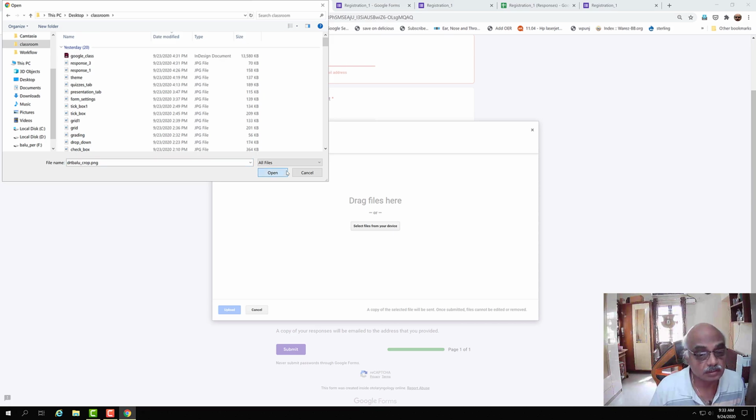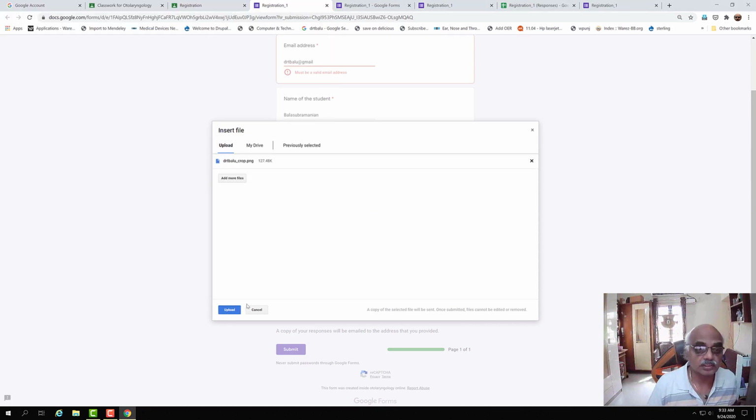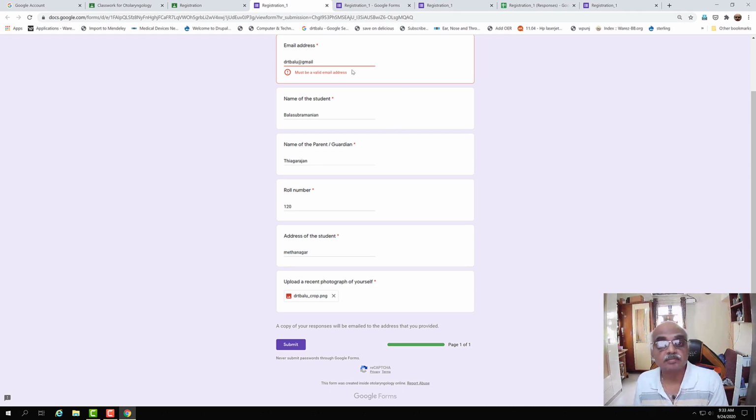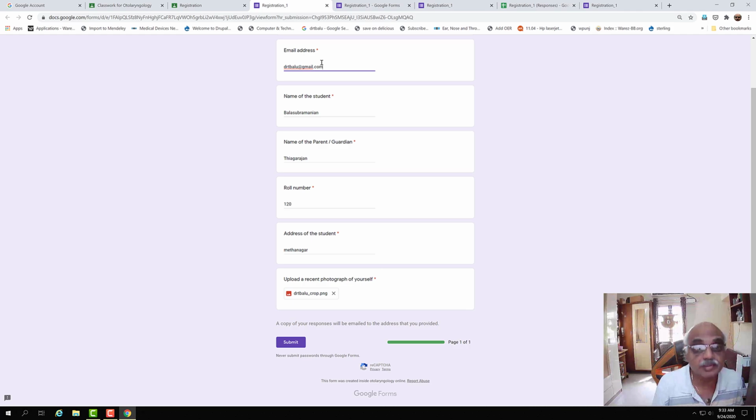Upload the file. On clicking the upload, it will be uploaded, and that's it. See, it says I need to add gmail.com, right? How intuitive the form is. Now I'm going to submit this form.